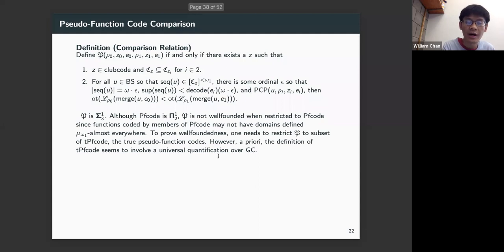Okay. You can check that the pseudo function code comparison relation is Σ^1_3, so that looks really good for applying the Kunen-Martin theorem. But there is a problem though. In order to apply the Kunen-Martin theorem, you need to know the relation is a well-founded relation. So when you restrict the pseudo function code comparison relation to the collection of all pseudo function codes, I'm not able to show that it is a well-founded relation.